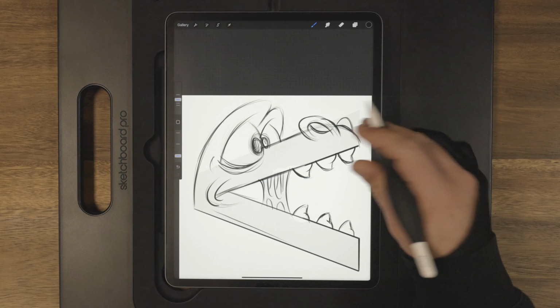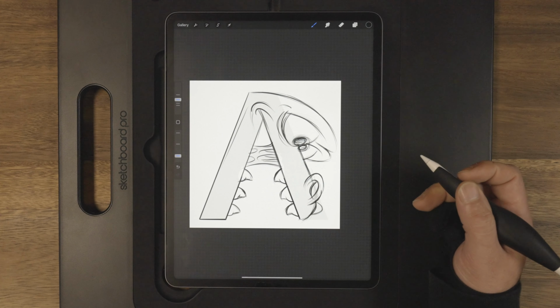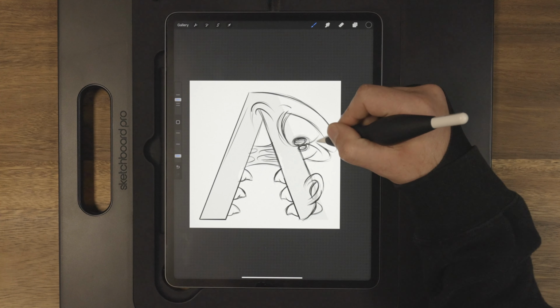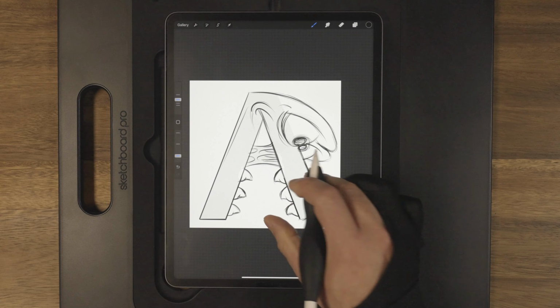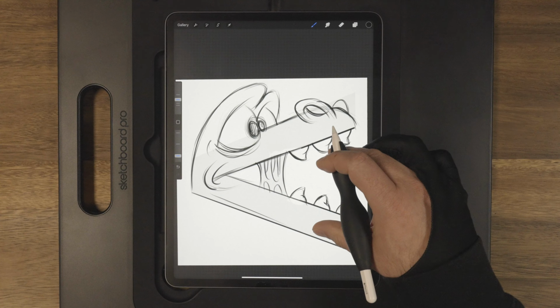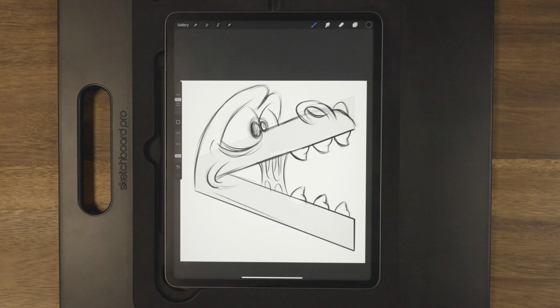All right. And all in all, I think that looks pretty good. I'm going to flip it back around so we can see what it looks like from the perspective that we're going to view it at. And I think that's good. So we'll turn it back around one more time. And then from here, we can go ahead and start the inking process. So let's work on that next.